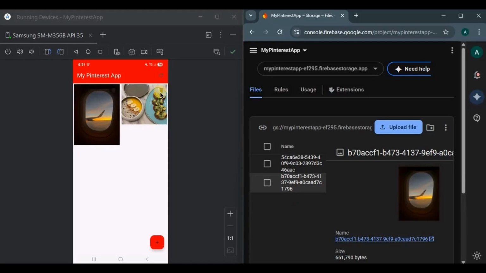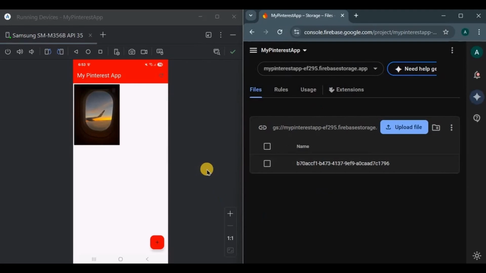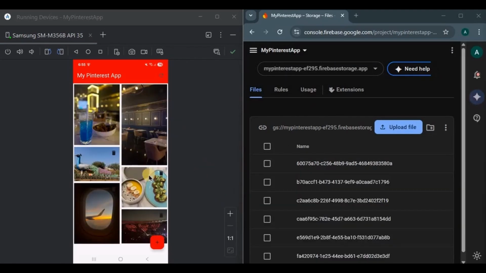Now I want to delete this image. Hence click on the delete icon button and the image is removed from the UI using the deleteImage function. Refresh the database. Great. I'll quickly add more images and look, so cool.